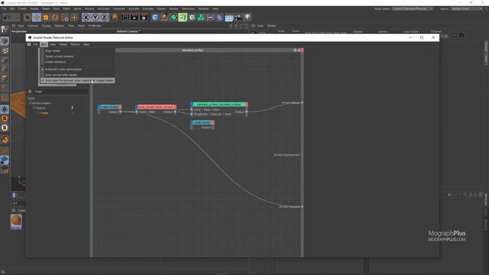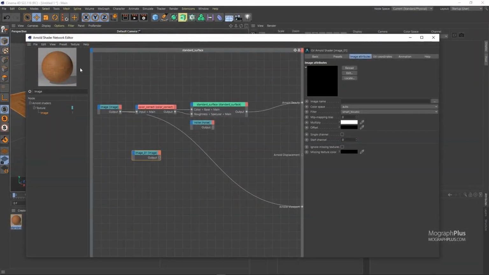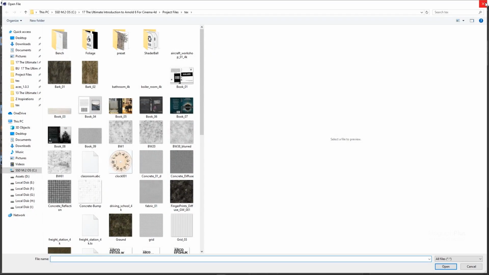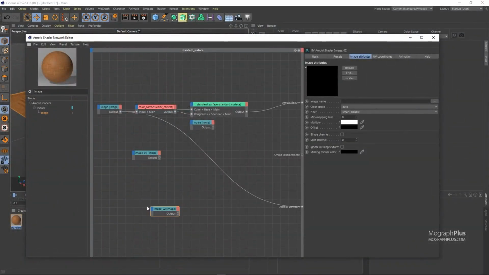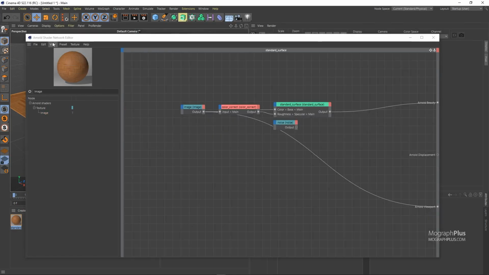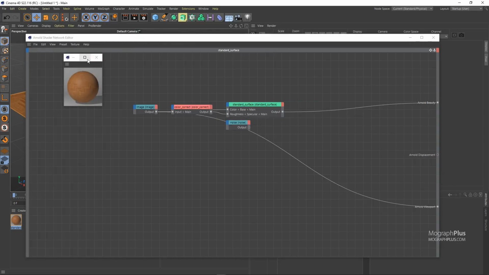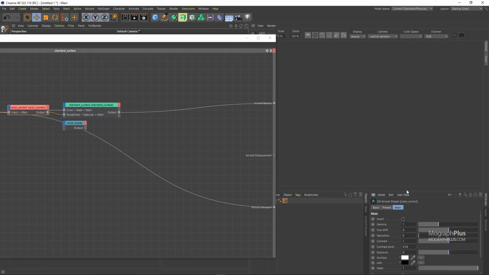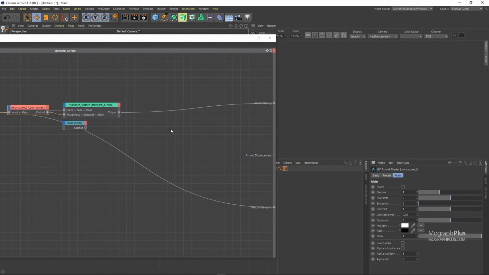When enabled, the file browser pops up automatically when a new image shader is added to the network. And if disabled, you need to add the image shader first and then use this browse button in the image shader properties to load the desired texture. View menu lets you hide or show the shader list, attributes window, and detach the material preview. Instead of the shader list, you can use the Control Tab function, and if the attributes window is disabled, the selected node attributes will be shown in the Cinema 4D's Attribute Manager, and this allows you to customize your layout to your liking.